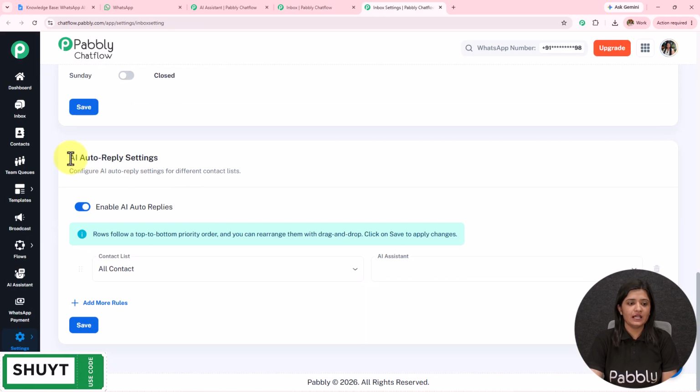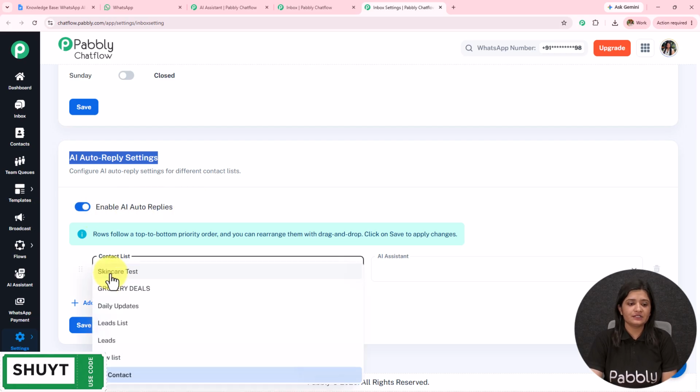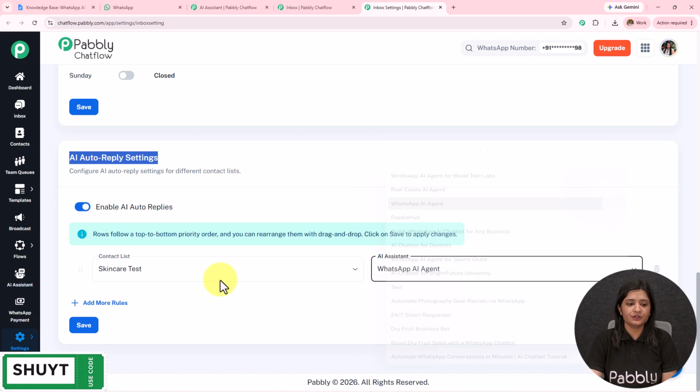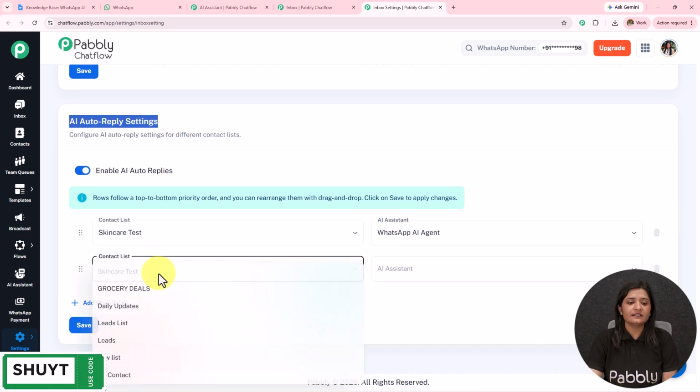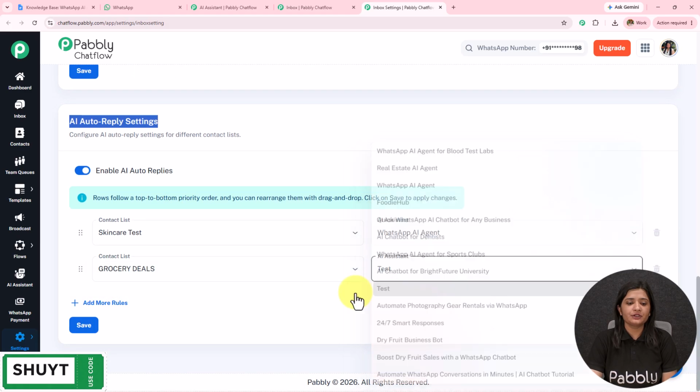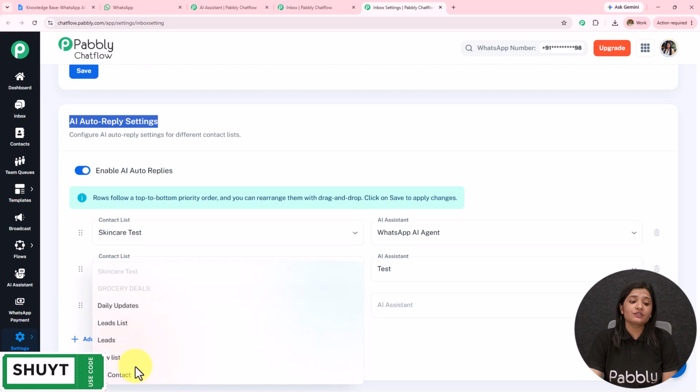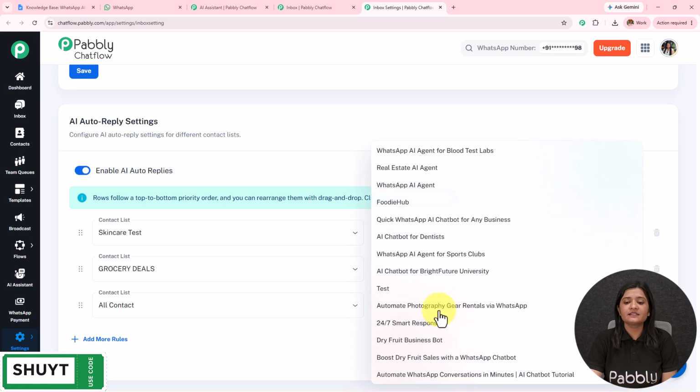If I scroll down, I have these AI auto reply settings. I have kept this Enable AI Auto Replies on. I have to select the list, and select the AI assistant for that particular list. Add more rules, select another list, select another AI assistant for that particular list. Add more rules. I can also select all the contacts and select another AI assistant for all the contacts.